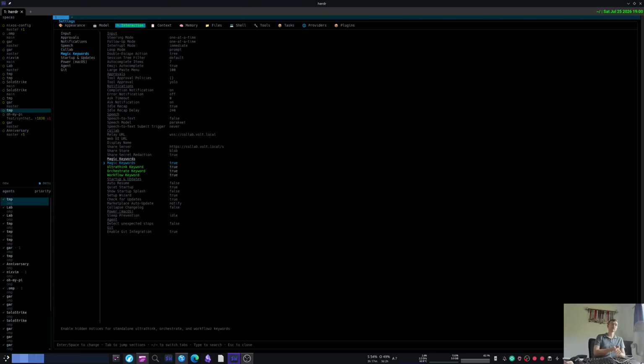So ultrathink is just work really, really hard. You're probably familiar with that from Claude Code. Orchestrate basically pushes the OMP to delegate more. So if you are giving it a prompt you think would benefit from having multiple subagents, you can use orchestrate.